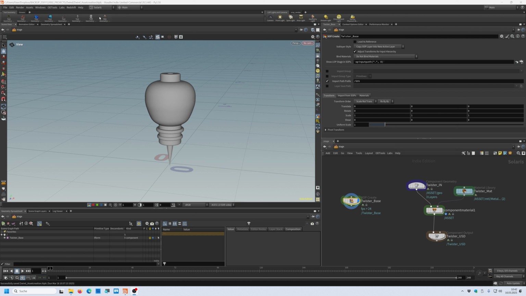All right, so here we are in Houdini and I'm working directly in the Solaris context because I want to use this asset later on as a USD asset. So when you're working in the Solaris context, you're working in the USD space.